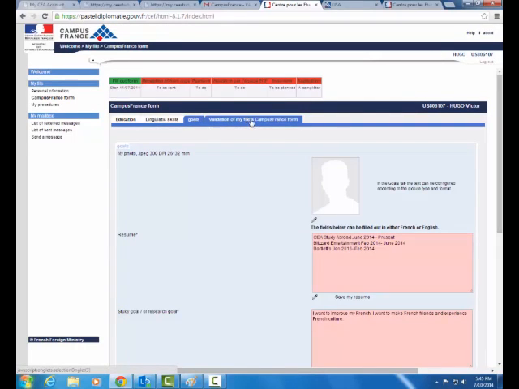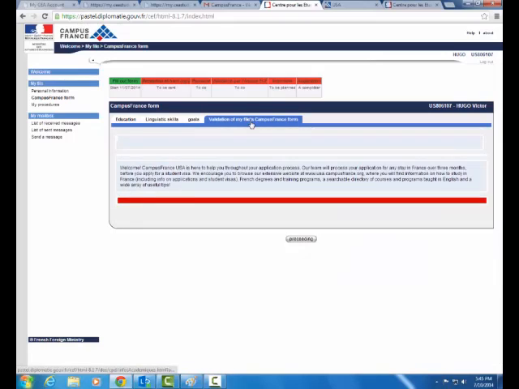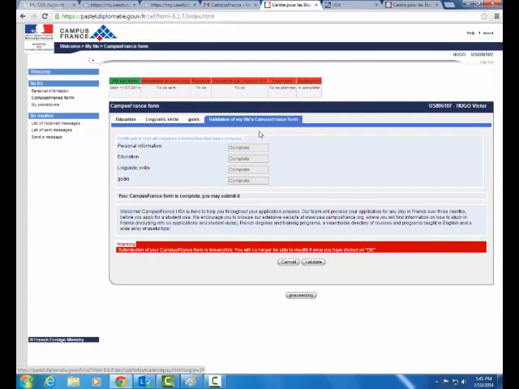And lastly, we'll click on the Validation of My Files Campus France Form tab. Now, pay attention here because we cannot edit anything after we finish this section of the process. We want to make sure that every box right here says complete. If any of these say incomplete, you'll need to go back to the appropriate tab up here and finish that section of it. Since all of them say complete right now, we can safely click validate.